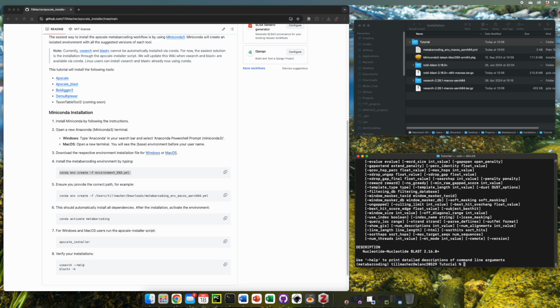So now you are ready to go for using Apscale and the whole Apscale metabarcoding workflow, and you can, for example, continue with the tutorial where I show an example run on how to use Apscale and Apscale Blast.